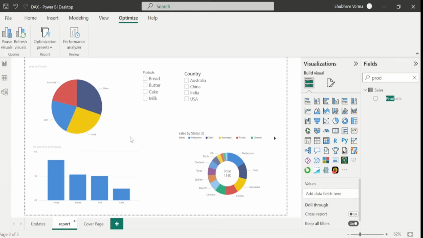So this is the report, guys, which I have created here. And let's suppose, guys, this data came from the direct query, and we have created that report on the basis of direct query. And now we will understand these three features, which are pause visual, refresh visual, and optimization preset. Firstly, I will talk about pause visual. Please keep in mind, guys, whenever we are dealing with large data sets through direct query, only then are these options useful.